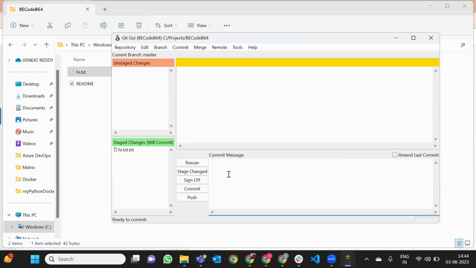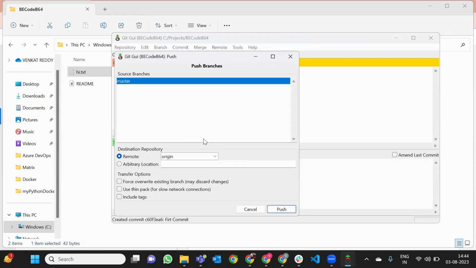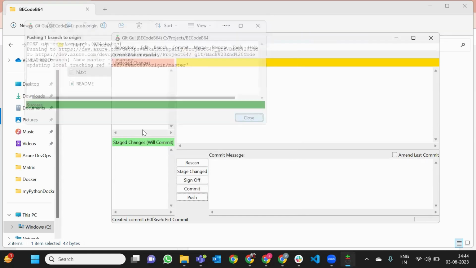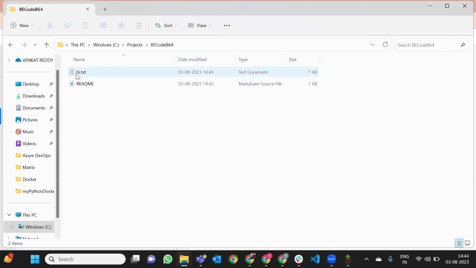Now give a comment, guys. Commit message: First commit. Give any message, guys. Now click the button commit. When you push this particular button, what will happen, guys? You can see current branch is master. Click the button push. When you push it, what will happen, guys? Whatever the code which is there in the local repository, you can see local repo has a file called hi.txt.